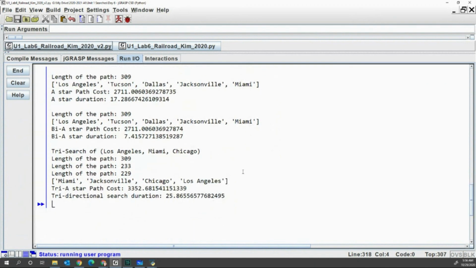And tridirectional A star: Miami to Chicago, then Los Angeles, or Los Angeles to Chicago to Miami. The order does not really matter. You just find the shortest path to visit all three cities. Then, if you get around 3,352 miles, that means it is correct. So this is about the Lab 6 Part 1 and Part 2 details.